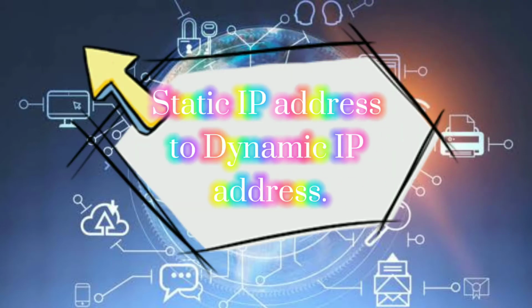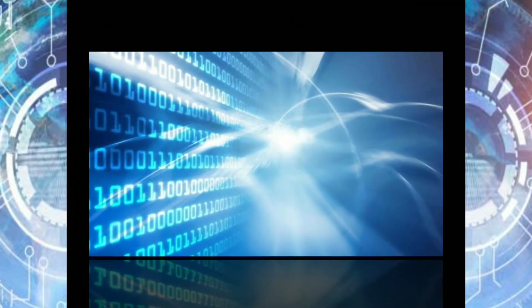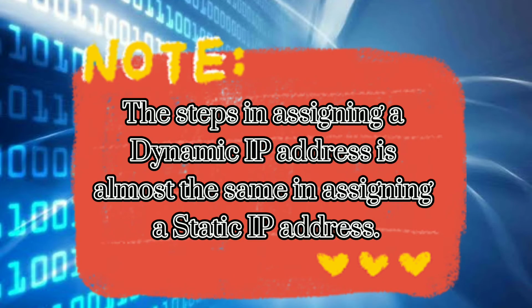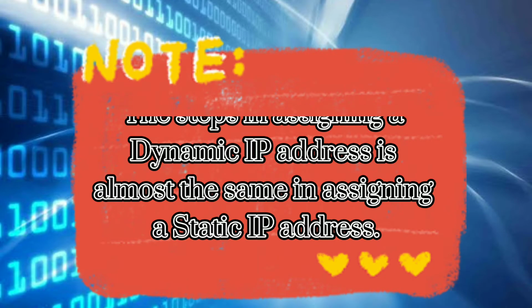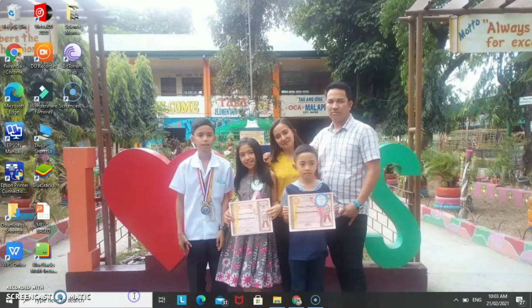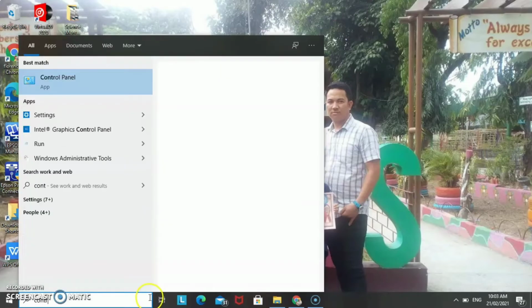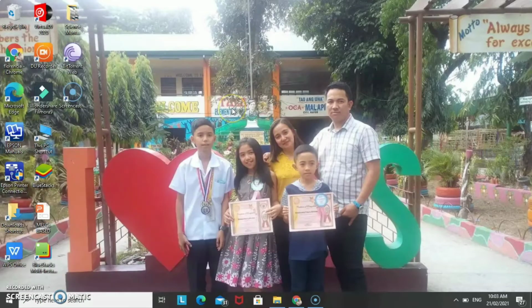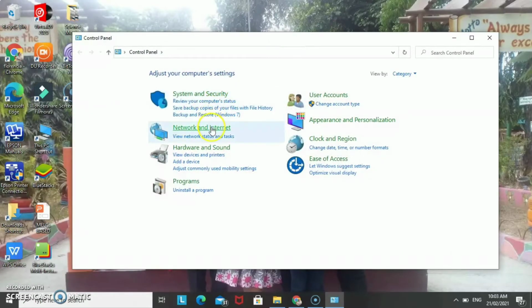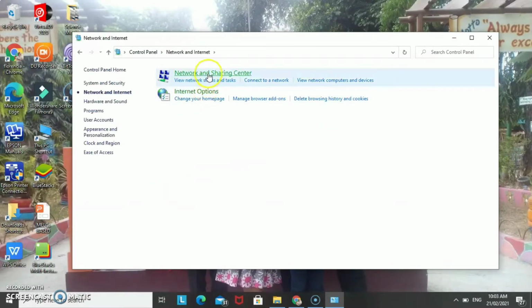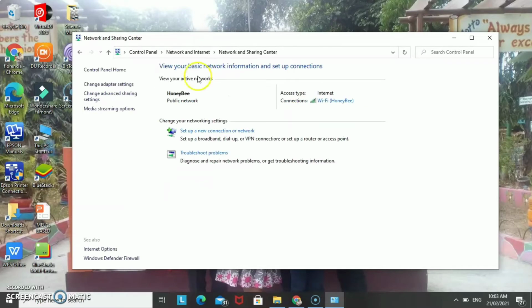Now, let us change static IP address back to dynamic IP address. The steps in assigning a dynamic IP address is almost the same in assigning a static IP address. Apply steps 1 to 8 in setting a static IP address to access the Internet Protocol version 4 or TCP IPv4 properties to see the current network configuration.